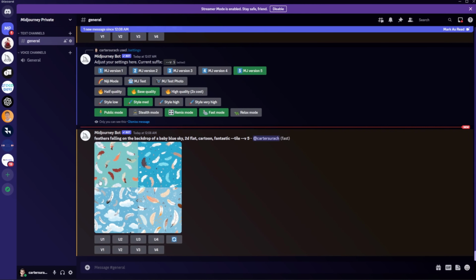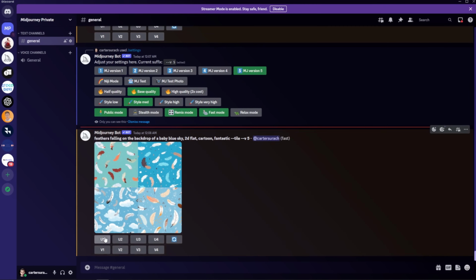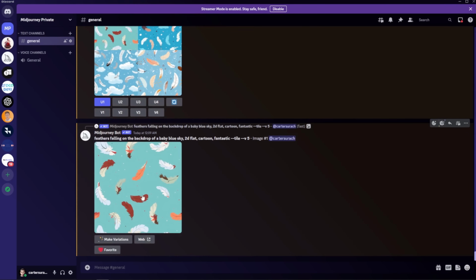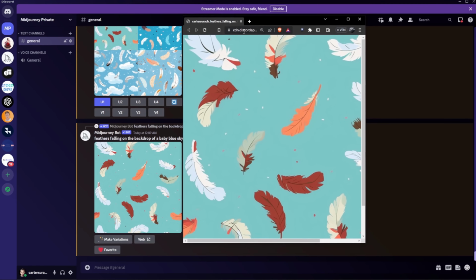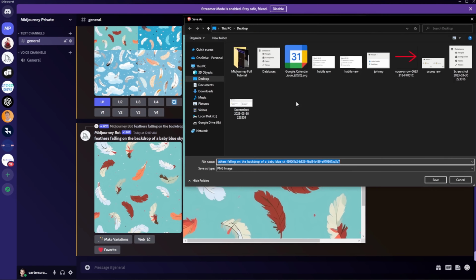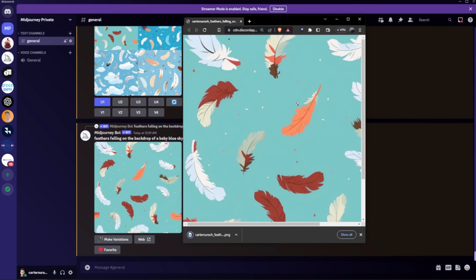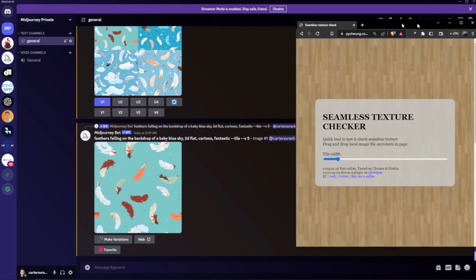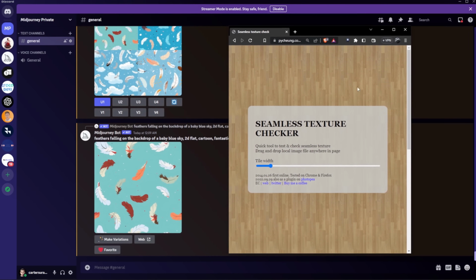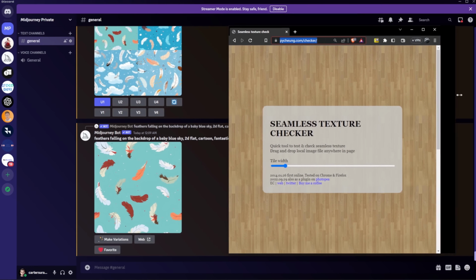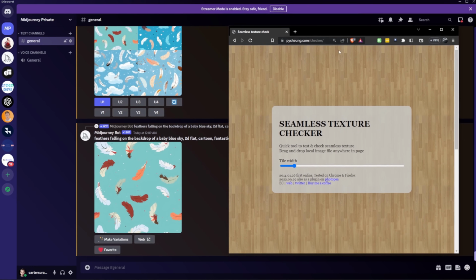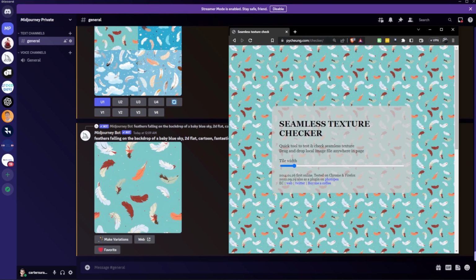I really like this upper left corner, so I'm going to scale up this U1. Now I'm going to open this link, and I'm going to save this image as a PNG on my computer. And now we'll use this seamless checker website and we'll drag it in here to get an idea of if this is truly seamless. I'll leave a link to this in the description below. So let's drag our feather image into there.